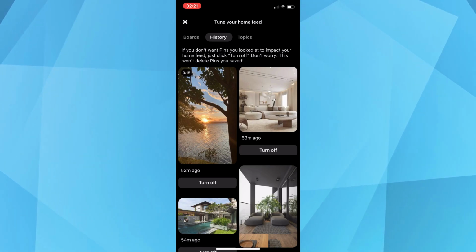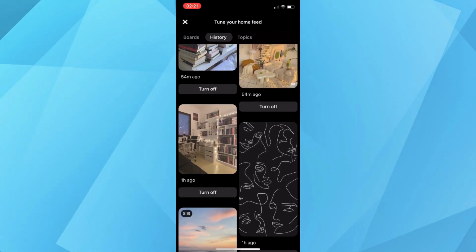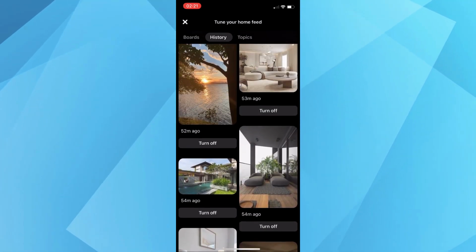You can even see how long ago you viewed them. Take a look at these ones, for example. I viewed them like 54 minutes ago.